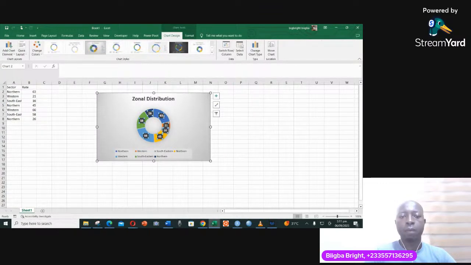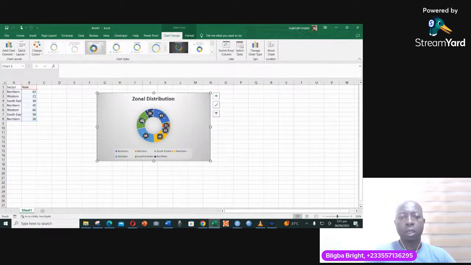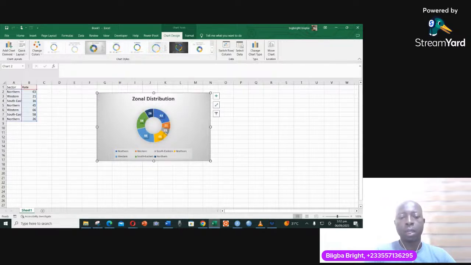Now, you see that each of the figures has some kind of highlight, some kind of shade. Maybe I can remove those shades. You just click on any of them like this, and then you can see fill here. Then for the fill, I will say no fill. So it's going to take all of them out. You can see that none of them has any fill again, and then it's going to be the way it is.